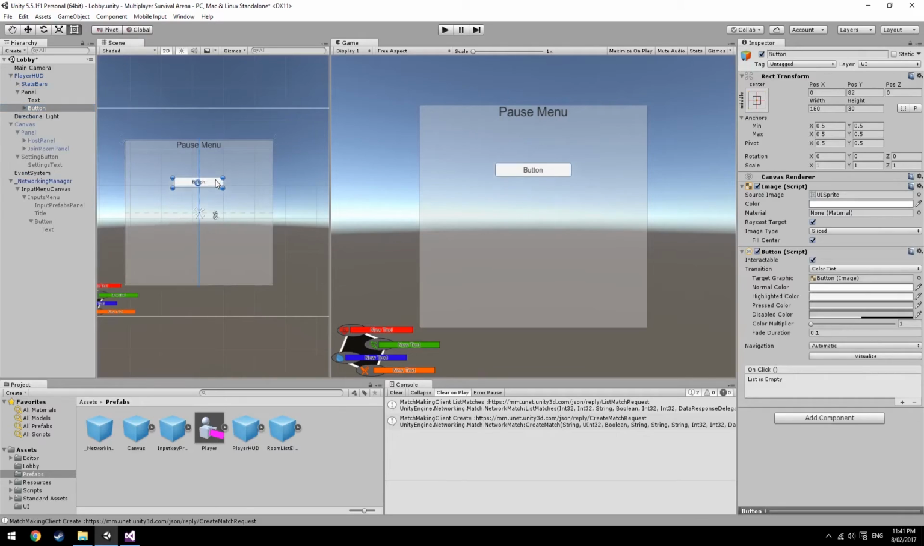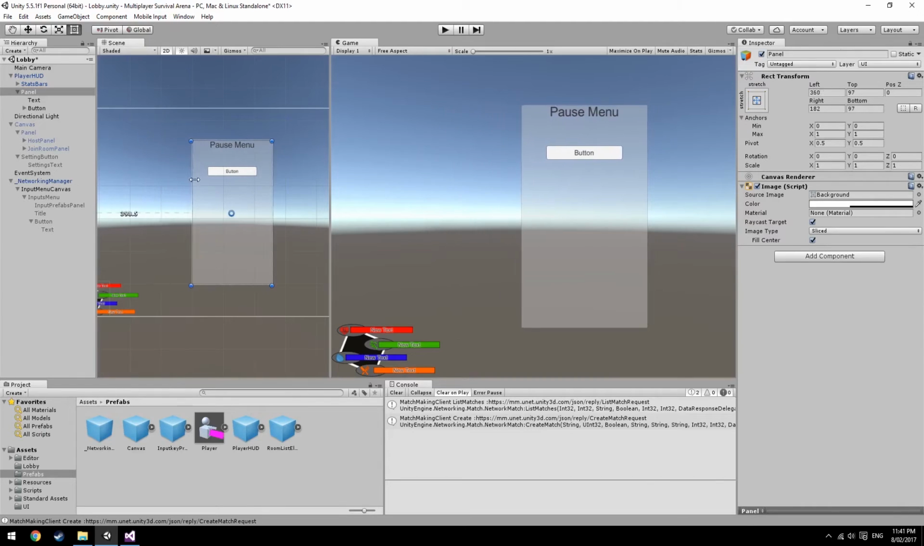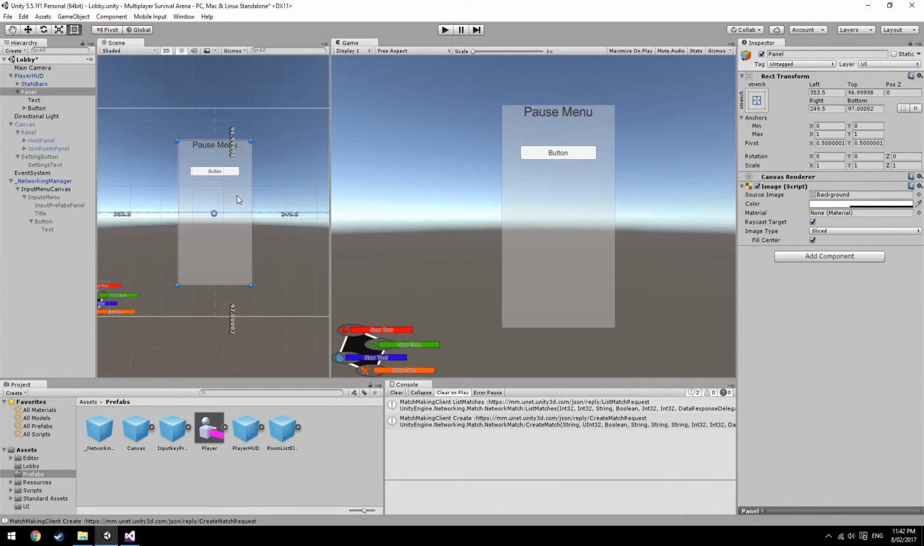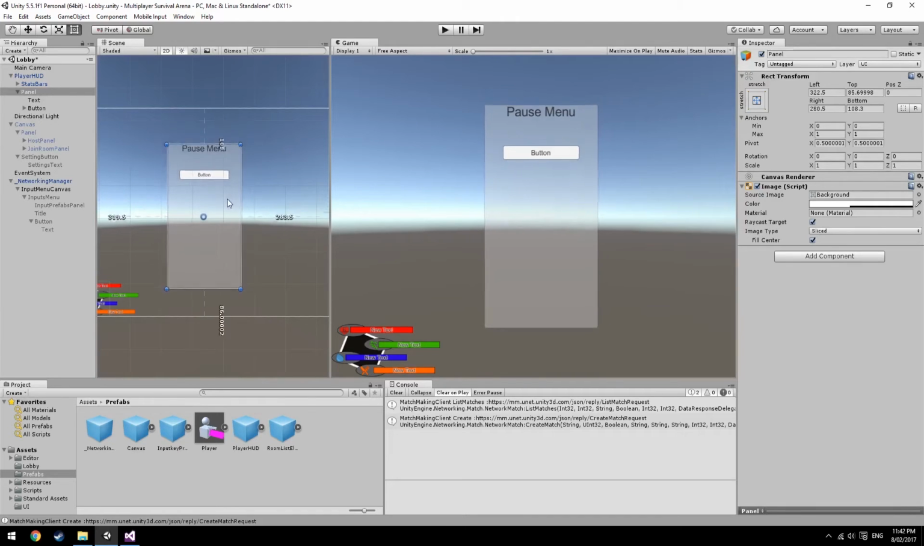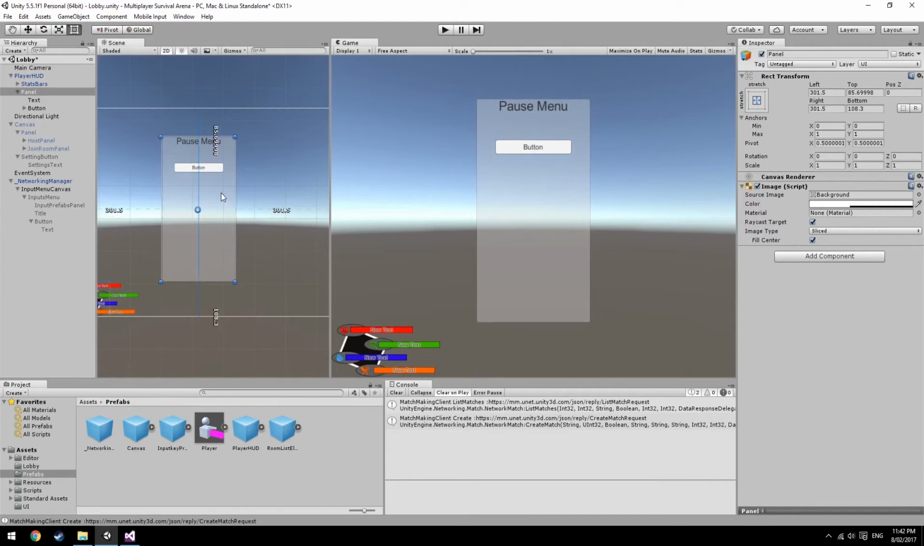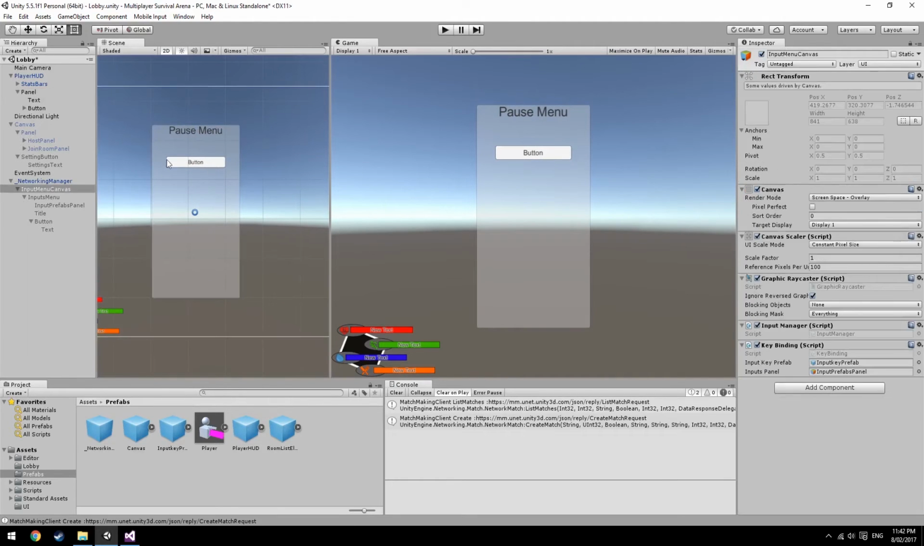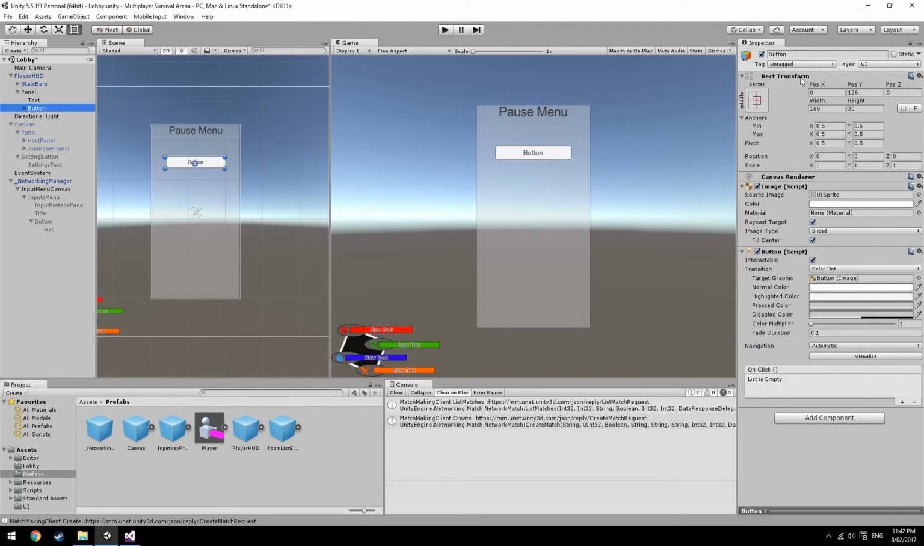Button number 1. Okay, so we could probably make this smaller. Center it. There. Okay. So this button is going to open the input menu button. And we want to have another button that is going to disconnect from the scene.